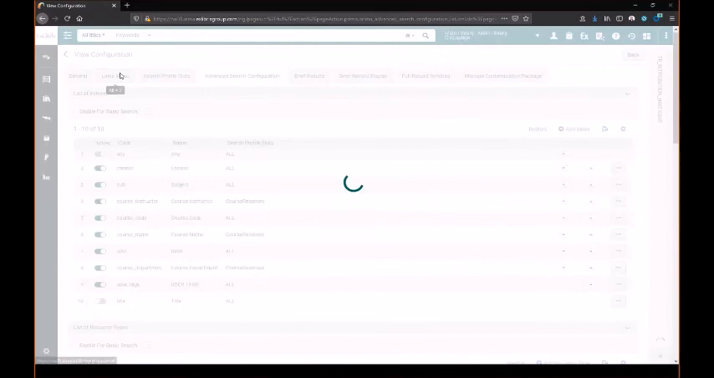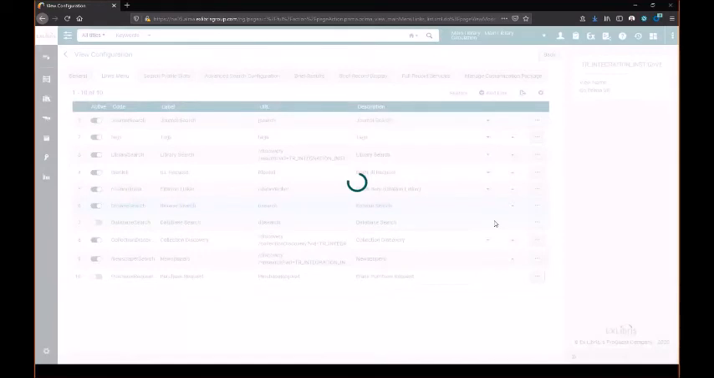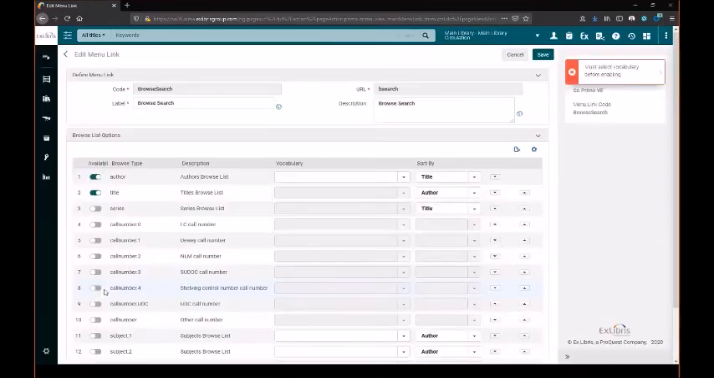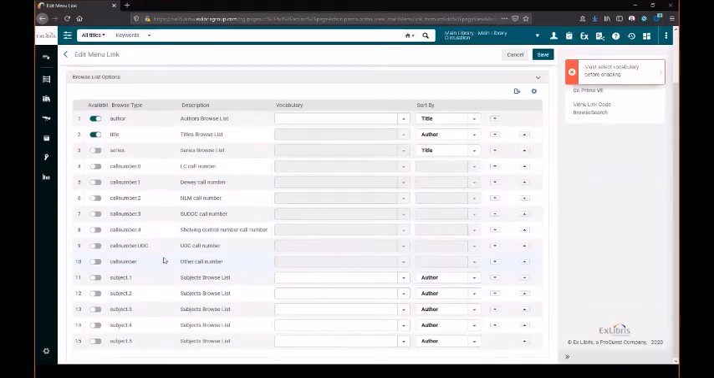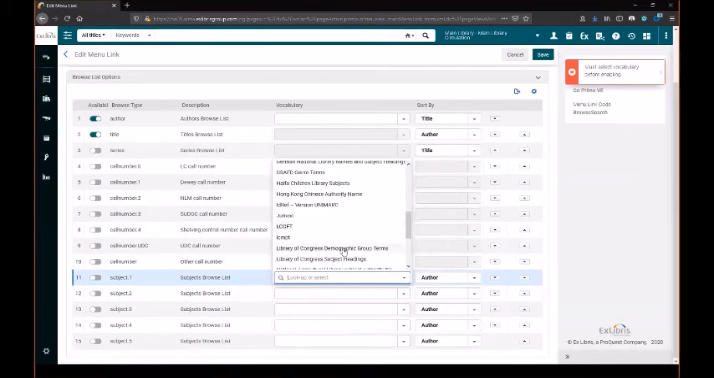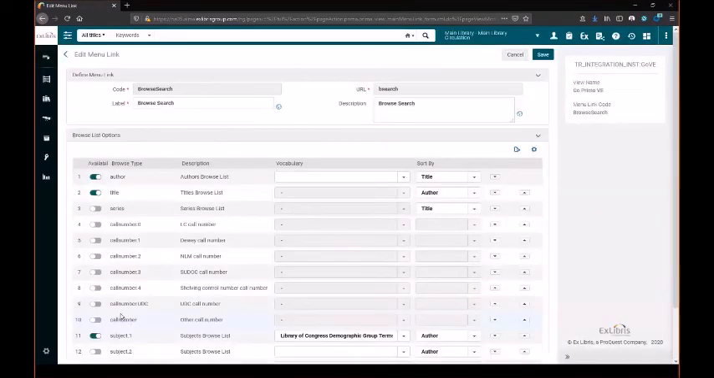Back to Links menu. Browse Search, we'll edit it. And you'll have up to 5 different subject types for browsing. You can select a vocabulary and then enable it. This is a significant change from Classic Primo.